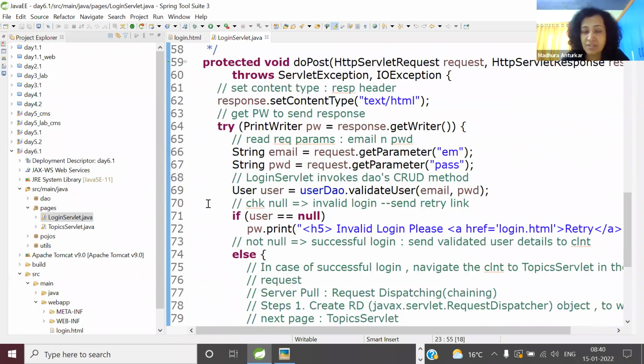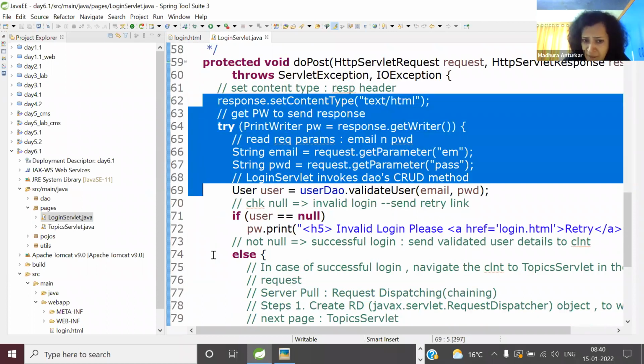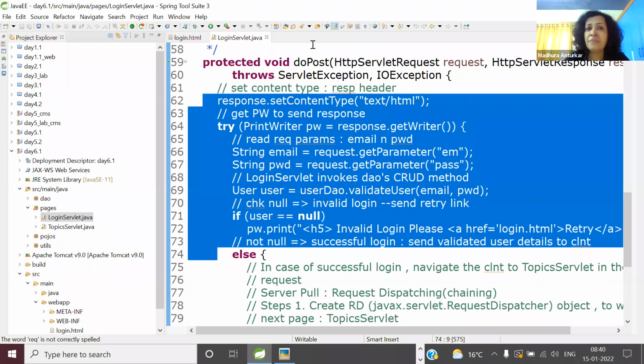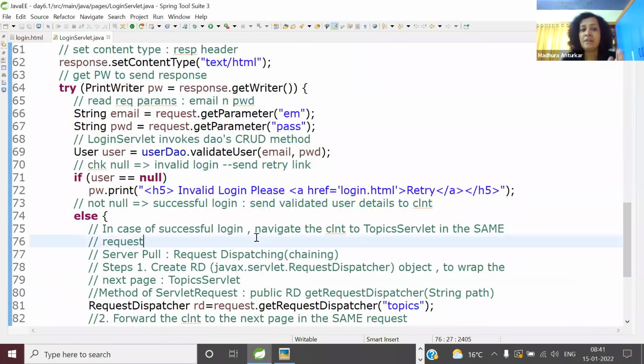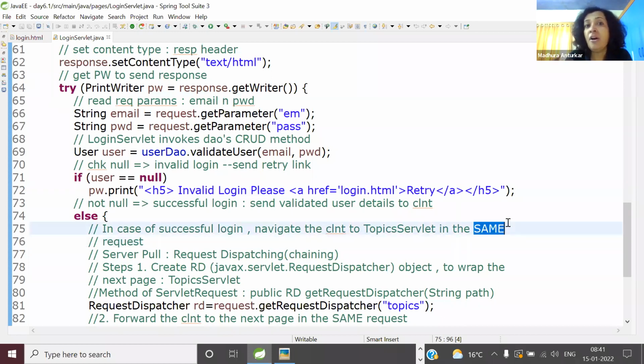Initial part is good old. Now this is the third day we are talking about it, so all these things I'm skipping. Directly come to the successful login branch, as in the else branch. So now tell me, in case of successful login, we are definitely navigating the client from the authentication page to the topic page, but in the same request using server pull, or in the next request using client pull? Answer is we are doing it in the same request using the server pull.